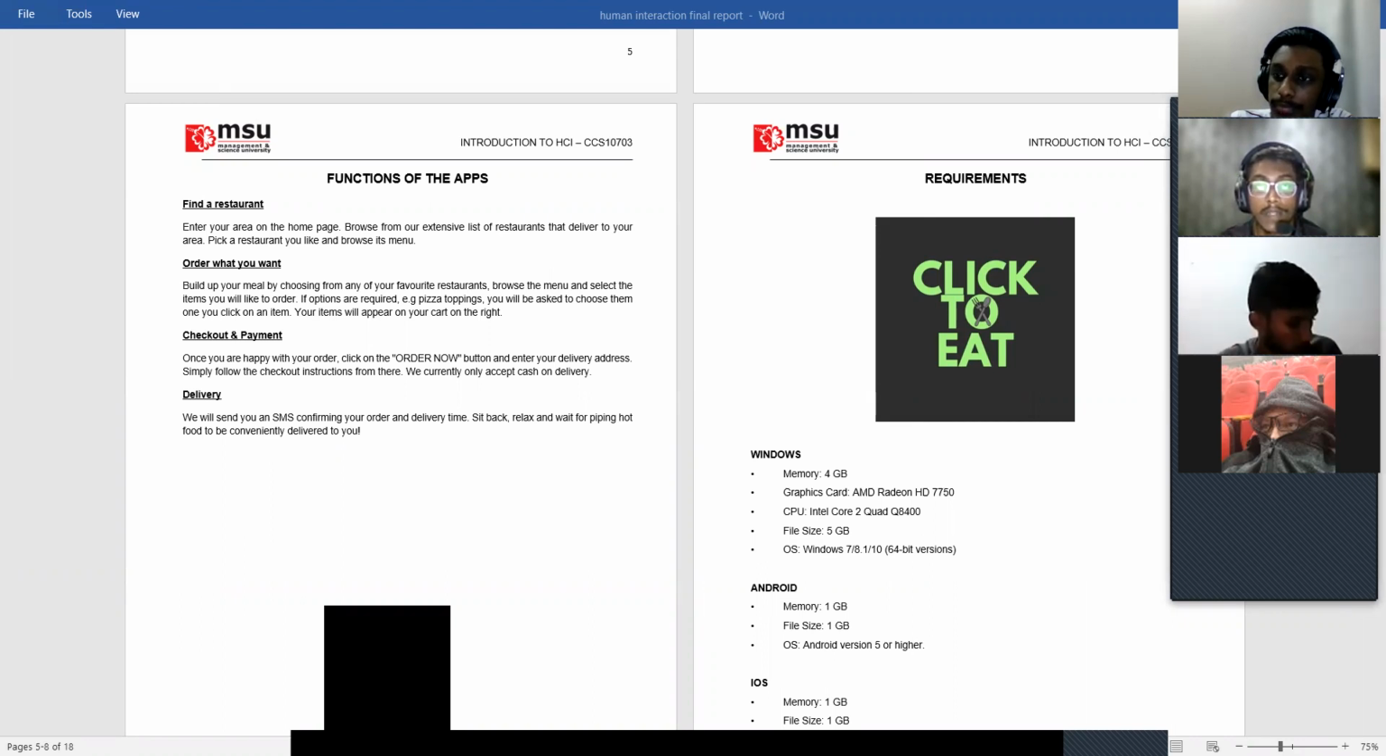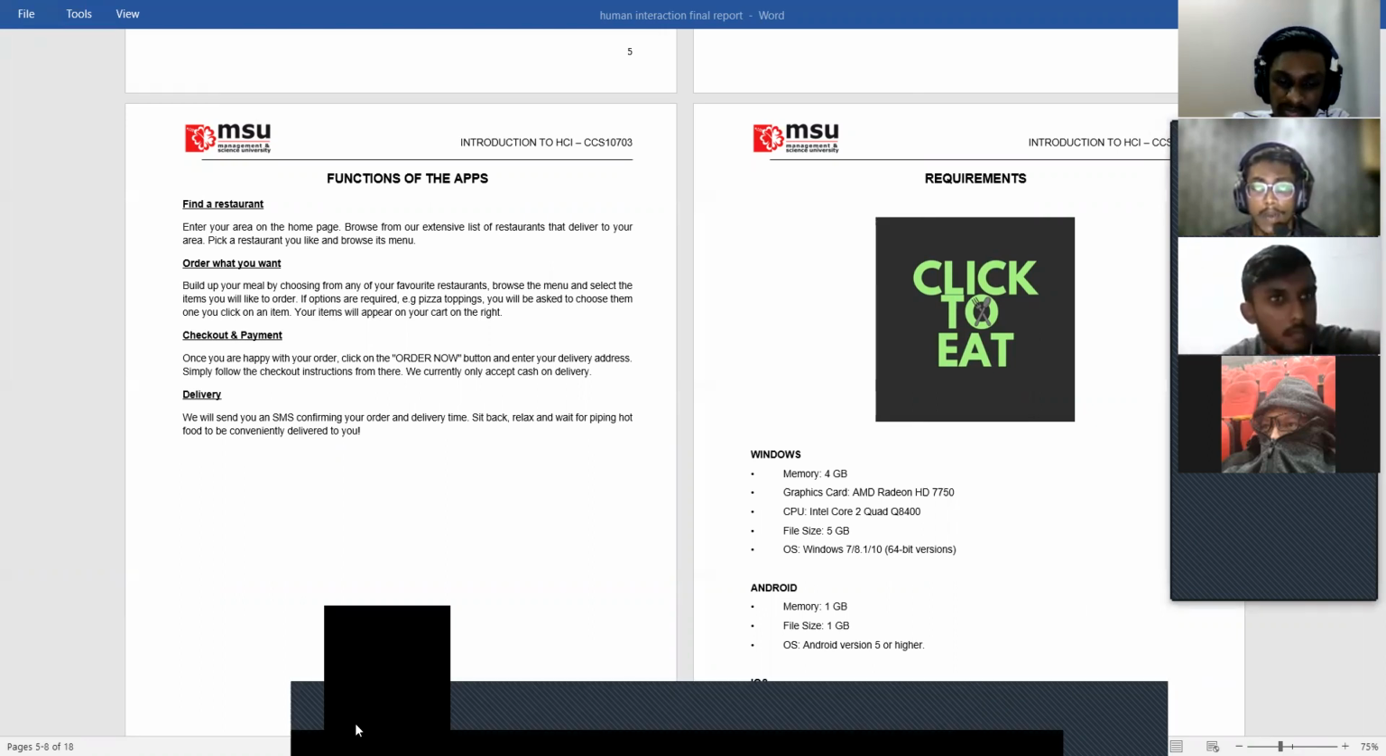Build up your meal by choosing from any of your favorite restaurants, browse the menu and select the items you would like to order. If options are required, for example pizza toppings or other toppings, you will be asked to choose them once you click an item. Your item will appear on your cart on the right.